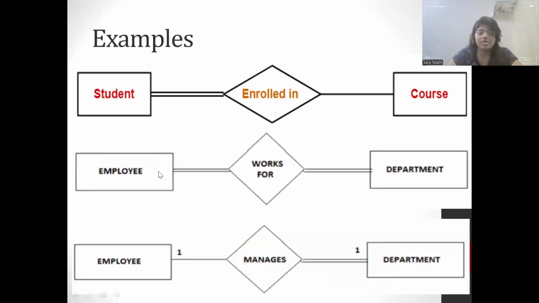Let's check three examples over here. Basically, a student has enrolled in a course. So student is connected with double lines to the relationship because it includes all the entities, whereas course is only partial. Here, employee works for department. Here, all the entities are joined to the works-for relationship, and over here, employee manages the department. Here is the partial one, and here is the double one, like the total participation one. Over here you are able to see that one is written. That basically means there is only a one-to-one connection.